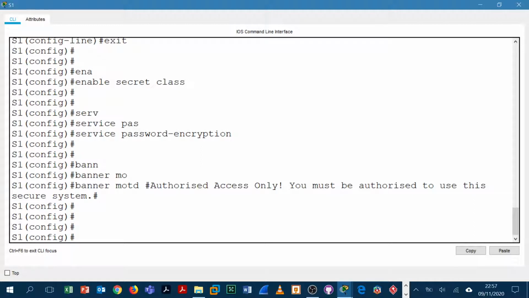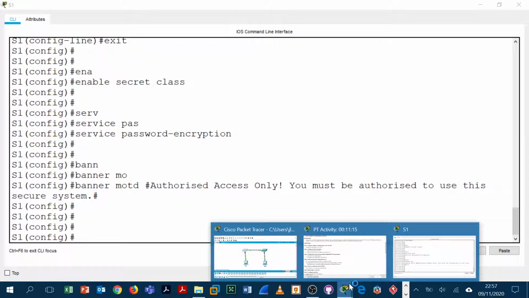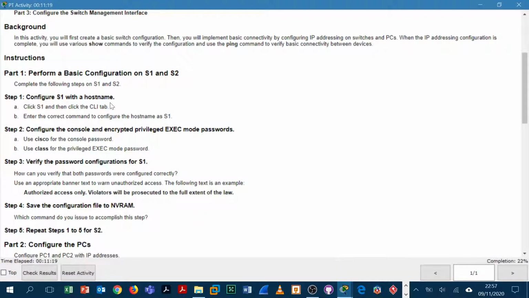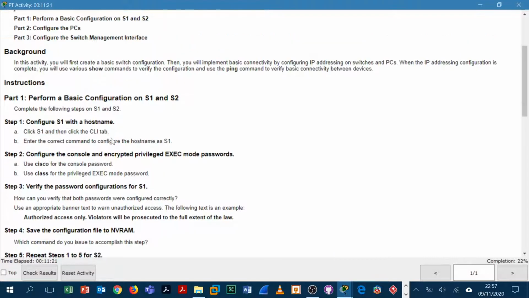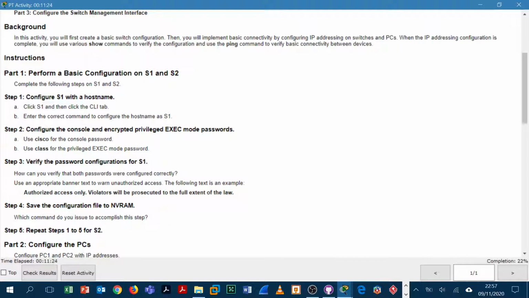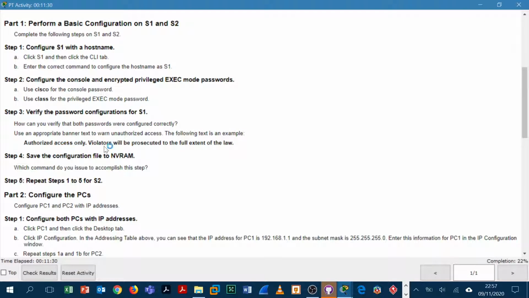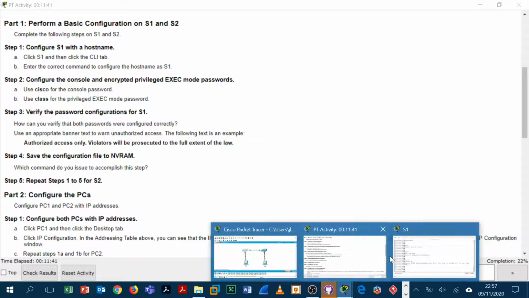Okay, I think that's everything that they wanted within the setup. Let's just go back to the activity a second and double check that. So we did hostname, we did the console password, we did the privileged exec mode password. Didn't quite do it exactly the same for the banner, but that's good enough. And we're going to save the configuration file to NVRAM as well. So let's just finish off on that one.